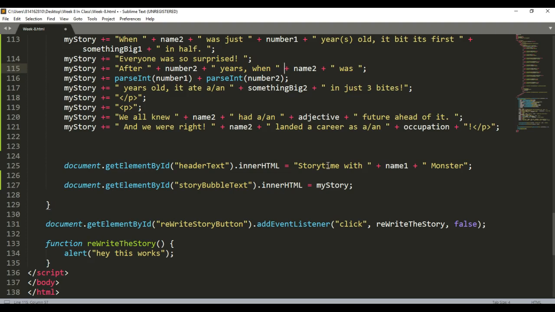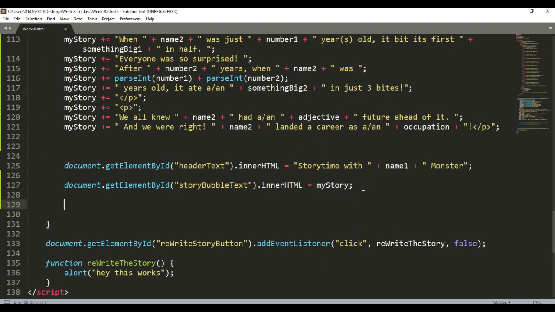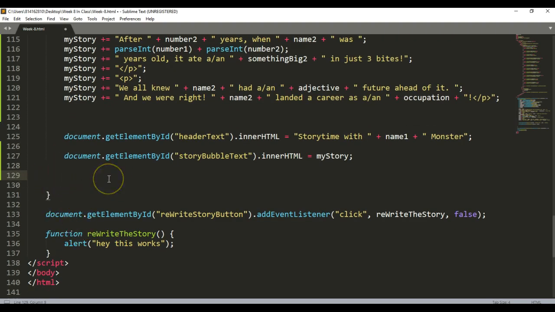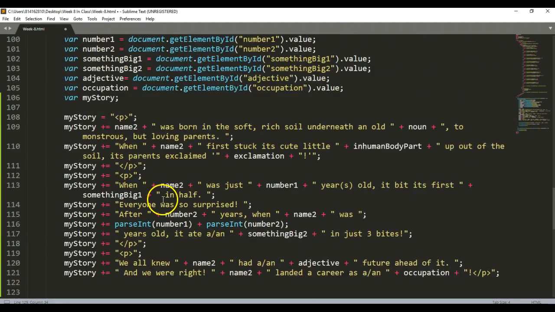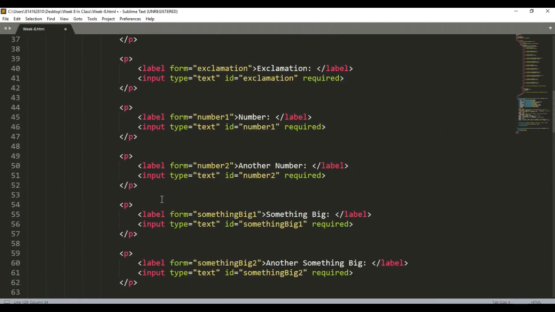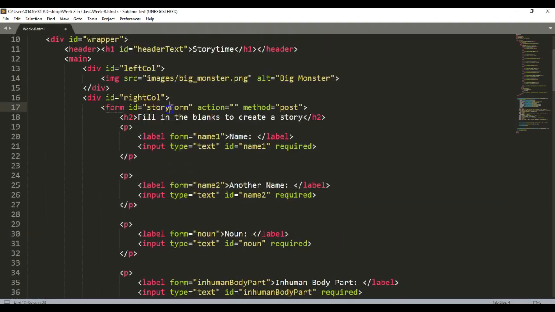All right, has everybody tested their stuff and it's more or less working? Awesome. The next thing we have to do is get the form to disappear when we click the button. I'm going to go down to almost the bottom of my function and start with document.getElementById, and then we've got to name the form. Anybody remember what the name of the form is? There it is, story form.